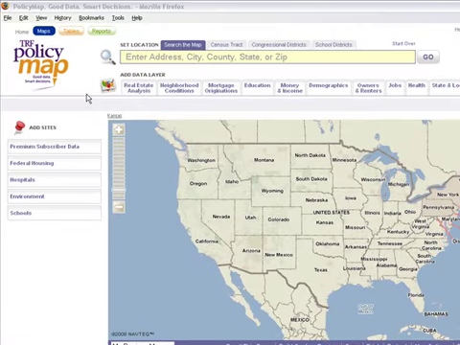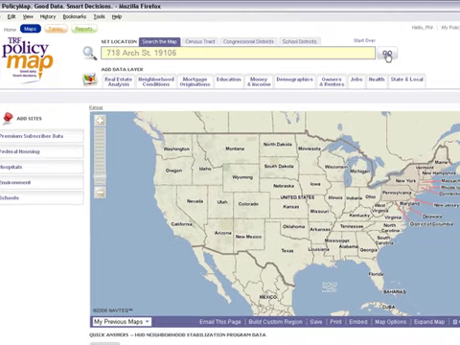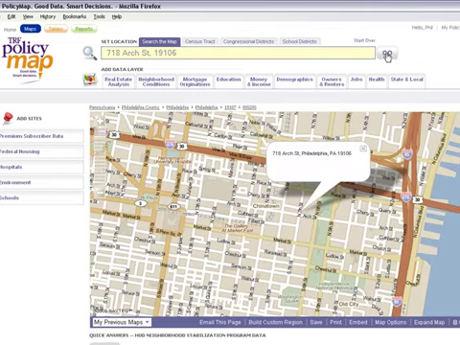If you want to jump in headfirst and learn the details later, the quick start will cover the basics and start your experience on PolicyMap. To get started, you need to set a location by typing in an address, city, zip code, or county. For best results, always use a zip code if it is available.